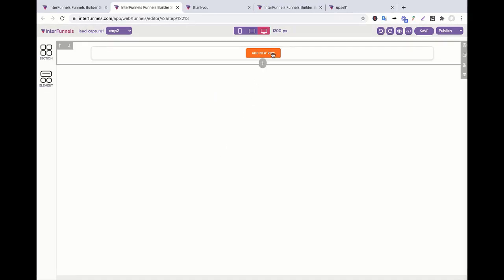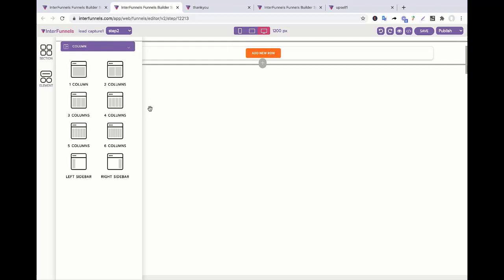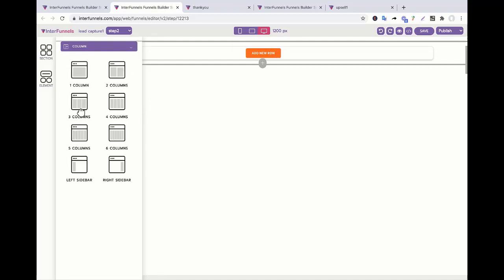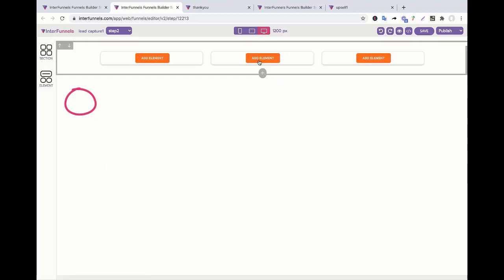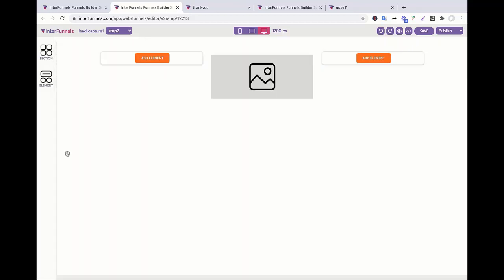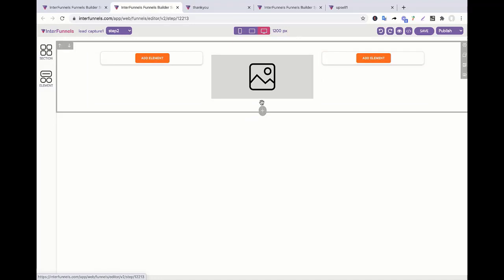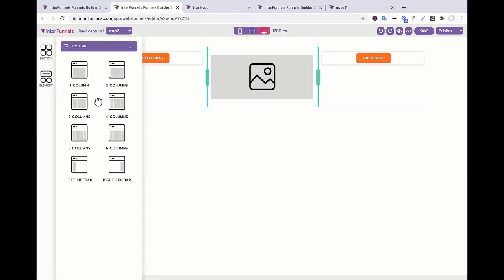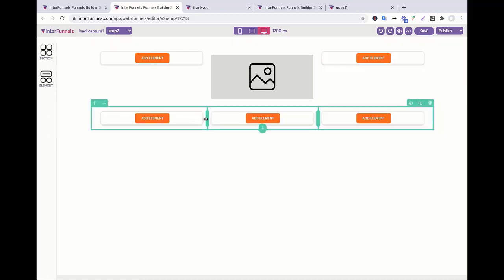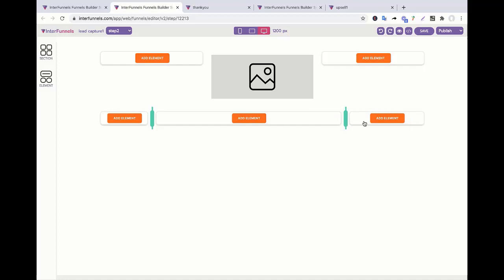So a blank template is a very good way to build a page from scratch. So this is your section. This is asking me to add a new row. So I want it to be very, very simple. So I'll add a, let's say, 3-column row. Here I want to add an image for my logo, and then I want another row where I will put my form. I want it to be 1 column, maybe, yeah, I want it to be 3 column as well. I want it to be a bit wider.